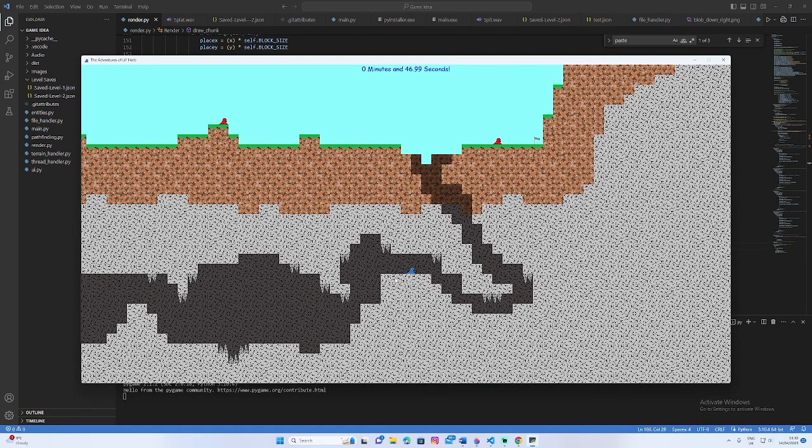Okay, so that is the video demonstration of collisions and of movement.